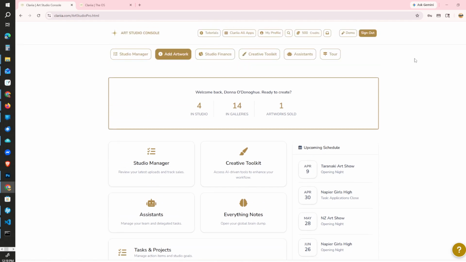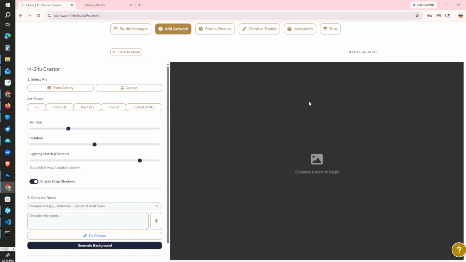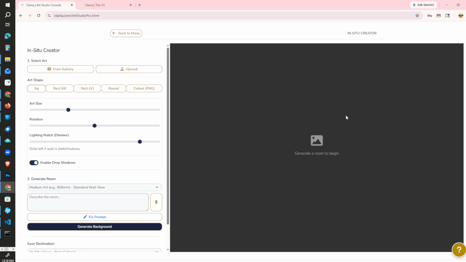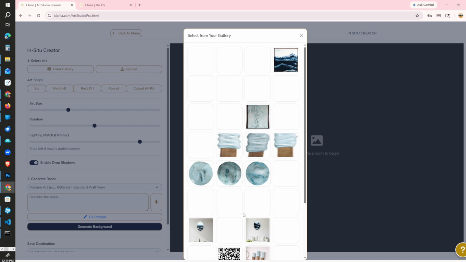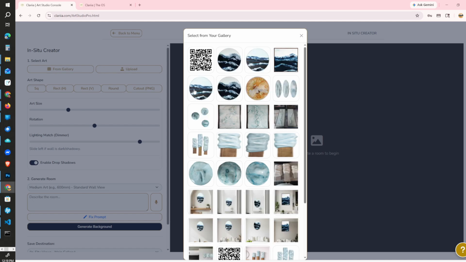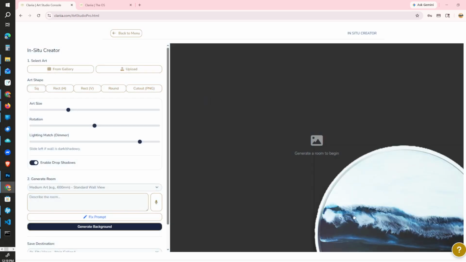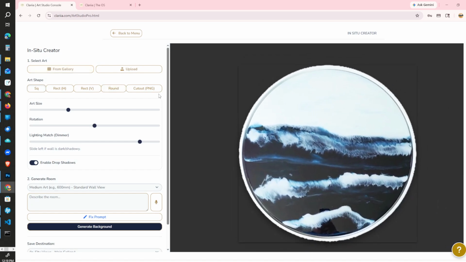Right, next is, where was I going to go? Here, in-situ creator. So there is also a standalone video for that. So essentially what you're going to do is add your image from the gallery. It comes in. If you click cut out, it removes the shadow.